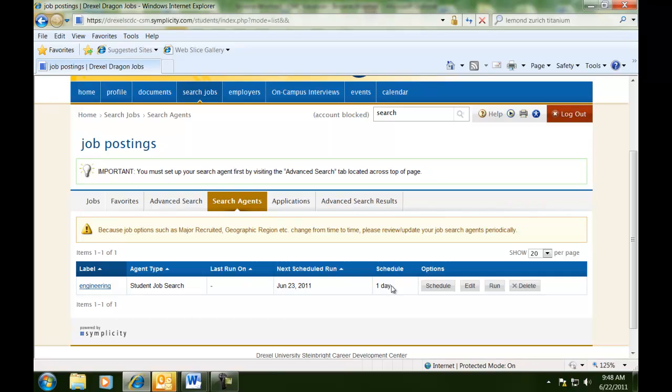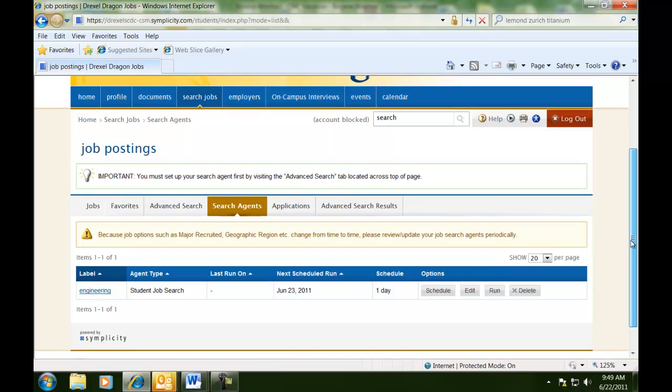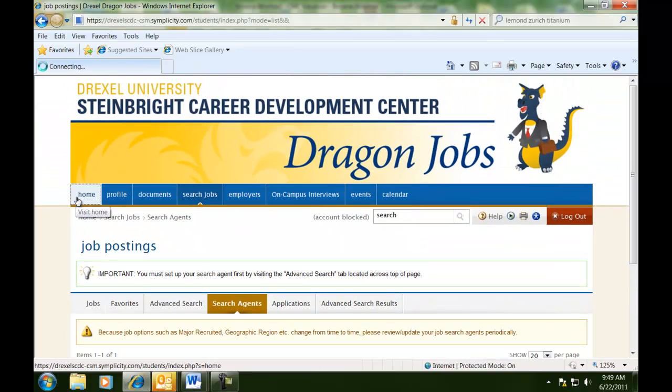And if you get tired of receiving notifications or wish to edit it, you can either delete the job search agent, you can run it immediately, or you can re-edit it or reschedule the job search agent. And that is how to set up a job search agent within Dragon Jobs.